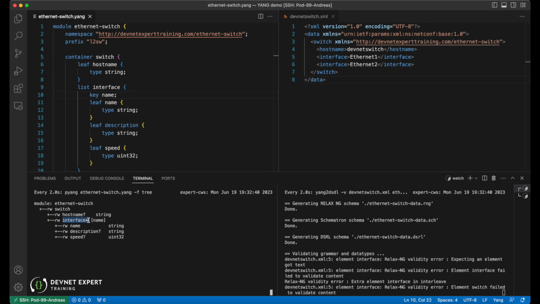Instead of just having an asterisk, we also see the square brackets over here with the key inside of it, and this tells us that we're dealing with a list and not just a leaf list. Inside of it, we then see the name, the description, and the speed. And note how name does not have a question mark. It means that it's now mandatory to put it in because we use it as the key.